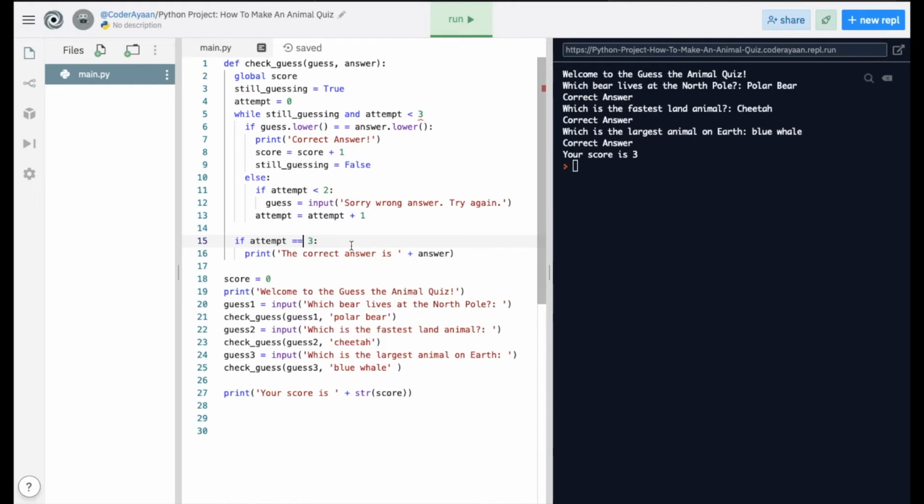To know if the player has gotten the right answer, you still need to create a variable called still_guessing. You then set the variable to true to show that the right answer hasn't been found. It's set to false when the player gets the right answer.